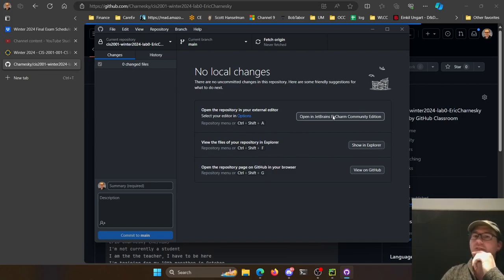Now, it's going to give you a button here, open in JetBrains PyCharm Community Edition. This one doesn't work for us yet because we haven't made a project yet. So it's a very handy button. We would love to use it, but you can't click it right away. So what you want to do is we're going to go make the project first.